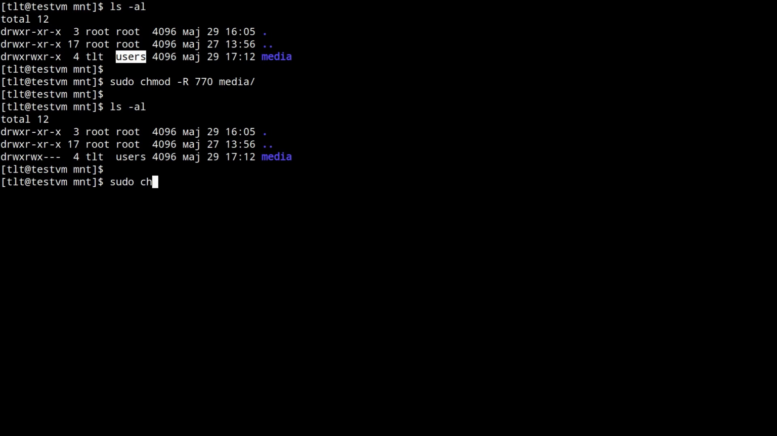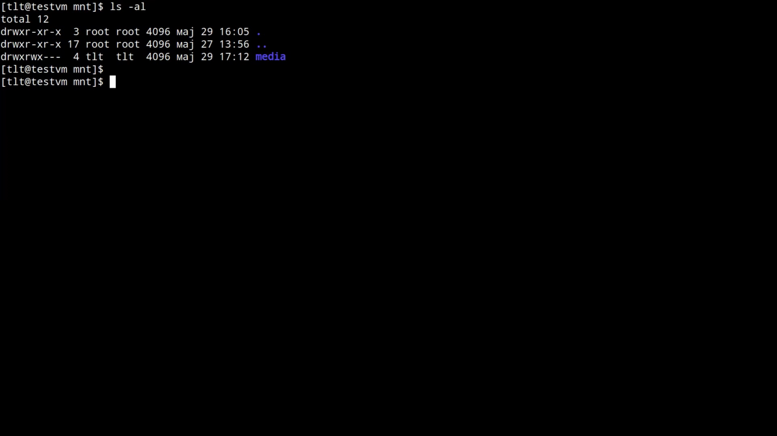So sudo chown -R, our username, and the group name will be the same, on media, and there we have it. Let's actually restart the system now, and the disk should be automatically mounted when we log back in.